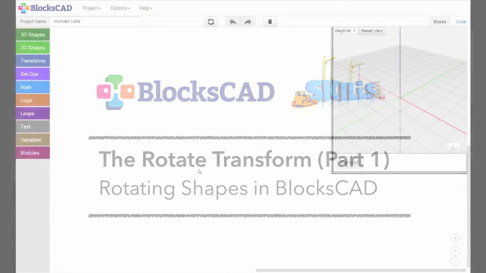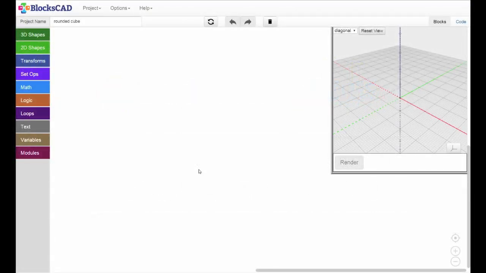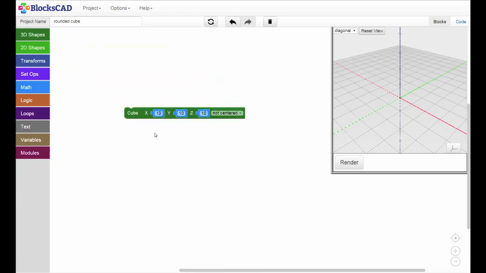In this video, we're going to learn how to rotate shapes. To get started, let's drag out a cube from the 3D Shapes tab and drop it onto our workspace. Before we render it, let's change the default cube parameters. Let's set it to 2 wide in the X direction, 6 wide in the Y direction, and 12 high in the Z direction. This will make it easier to see the rotation.